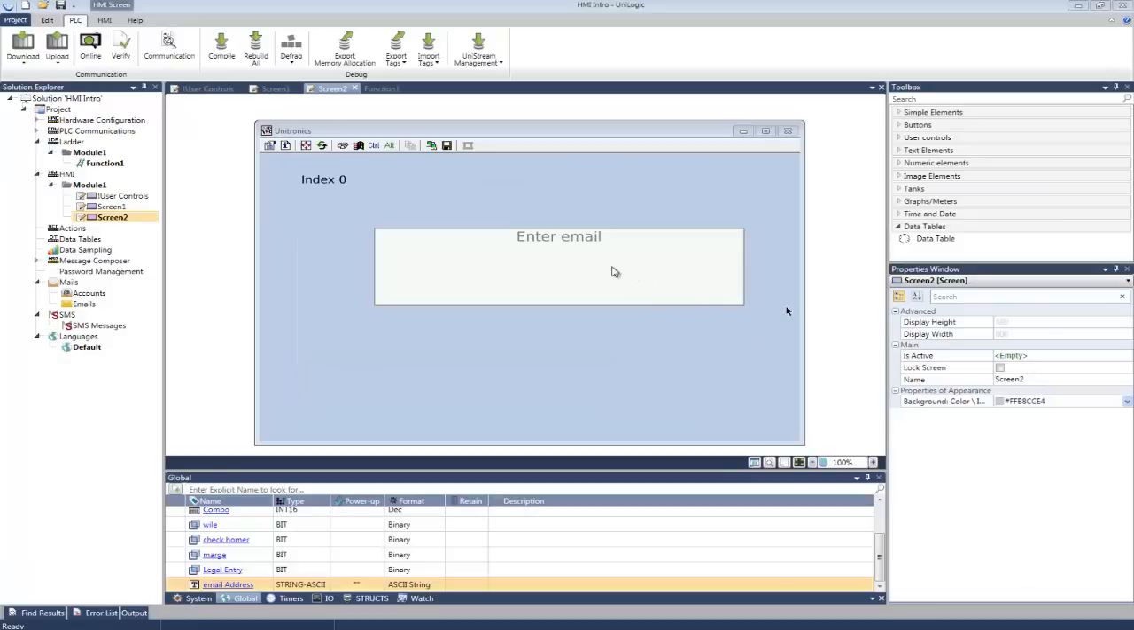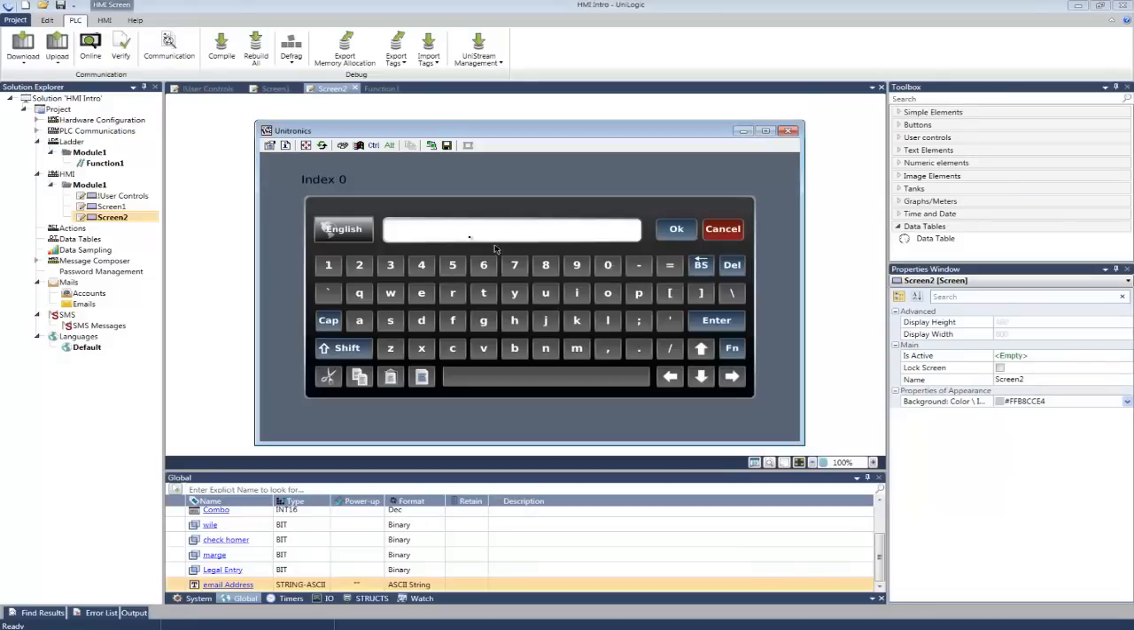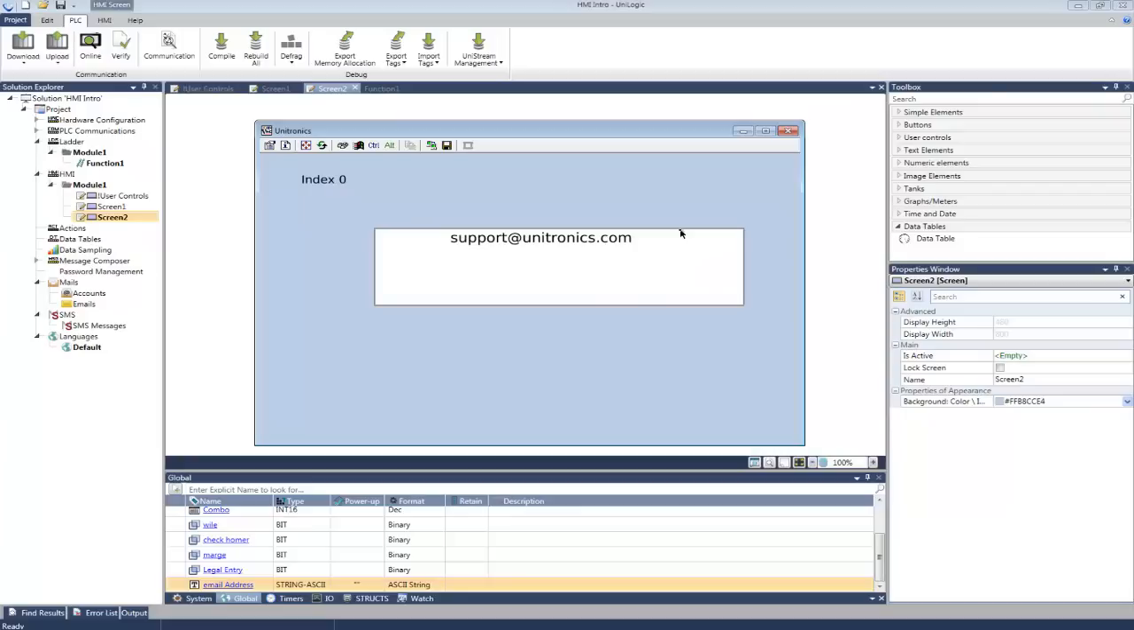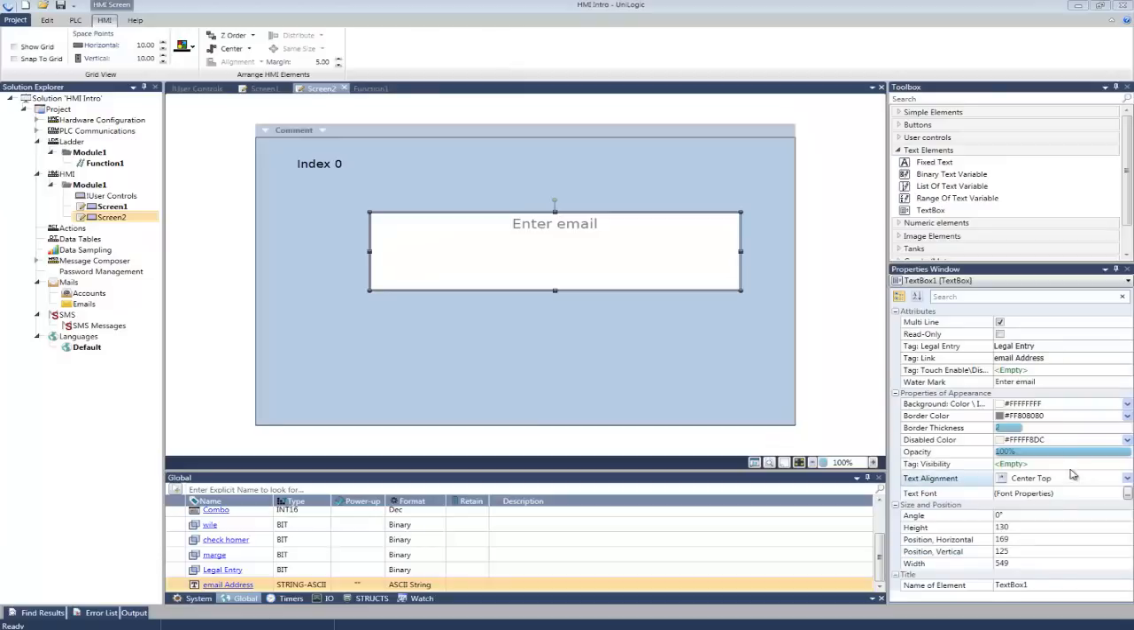And now I want to take a look at this via VNC. See what happens when the user touches that text box. Okay, now we can enter text. Shift will enable him to enter the @ sign. Okay, and that's all there is to it. And now that email has replaced the watermark.